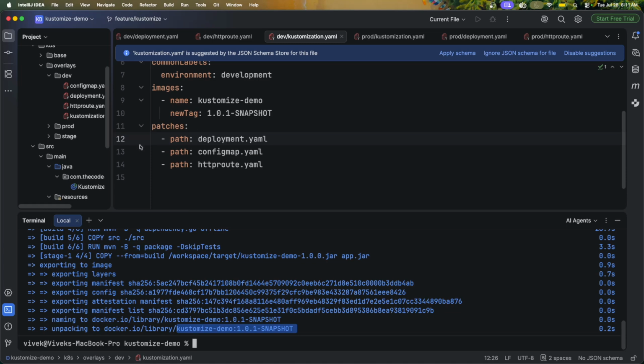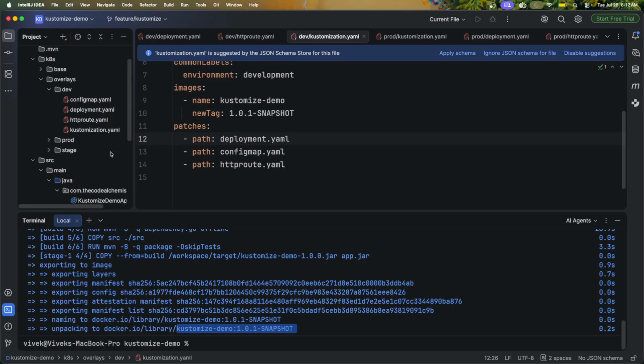Now, in order to deploy this application, we need to provide one kustomization.yaml file, and we used to provide the Kubernetes manifest file like deployment.yaml or services.yaml. Earlier, to deploy any application on Kubernetes, we used to run the kubectl apply command, and then we provided one Kubernetes manifest file like deployment.yaml or configmap.yaml. But with Kustomize, it's a bit different.